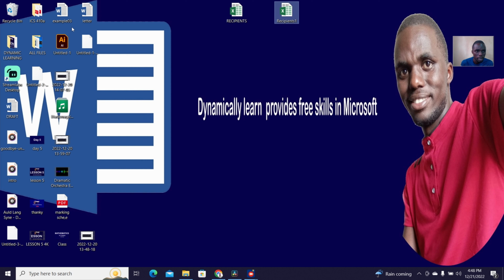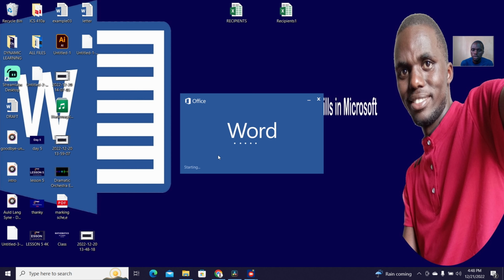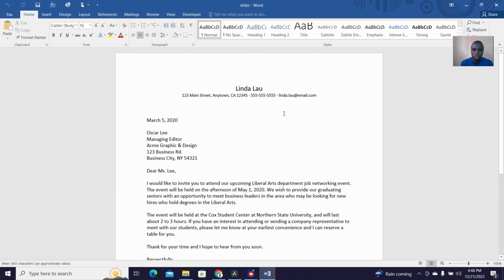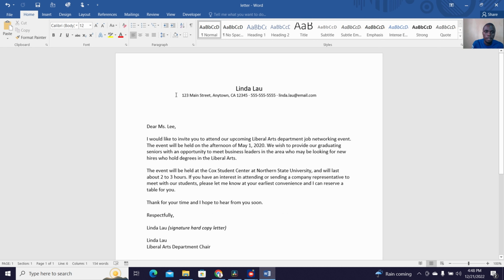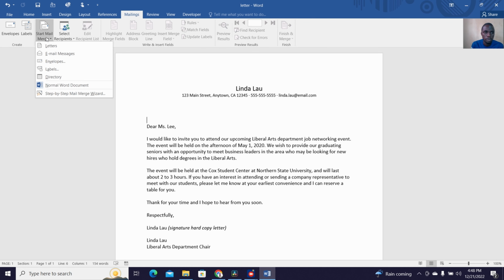So let me use this example, the letter that I downloaded from online. We are going to have the addresses as usual. I'm going to insert the addresses here. To start mail merging, the steps are the same. You click on mailings and then start mail merge. Then select what you want to mail merge. I want to mail merge letters.